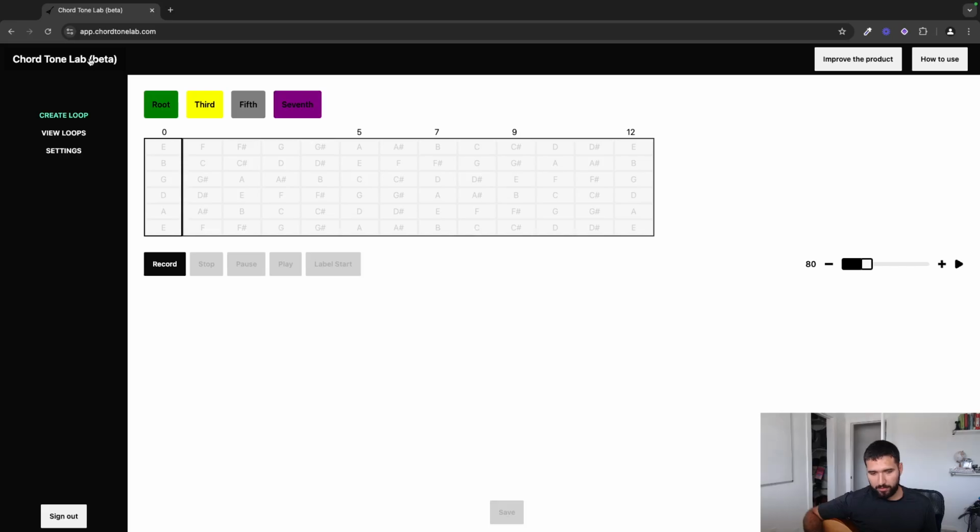So the idea, what it is, is an app to help specifically guitar players who are trying to get better at chord tone soloing, so it's very niche. Chord tone soloing is when you're trying to improvise over a chord progression and you are actually trying to target the individual notes in the chord that's happening at the moment.